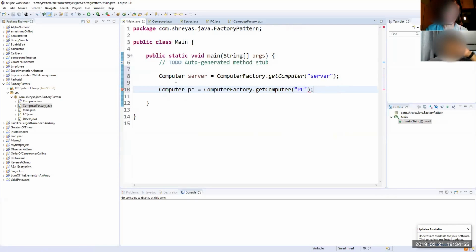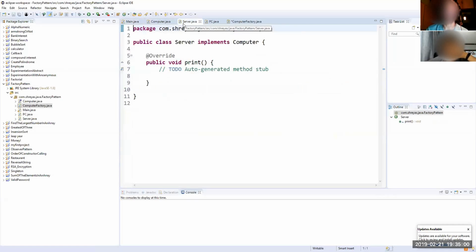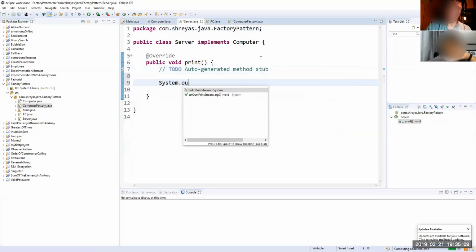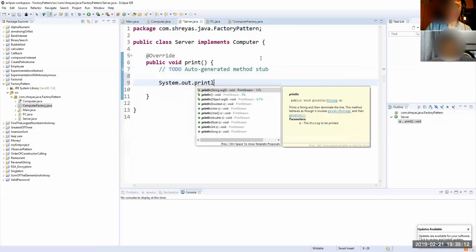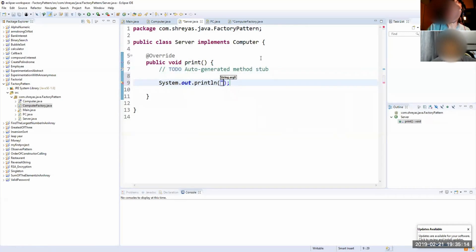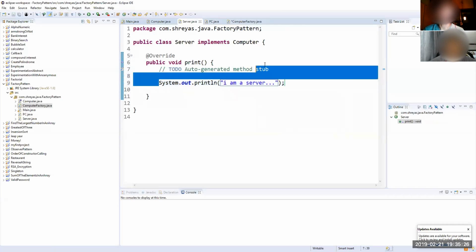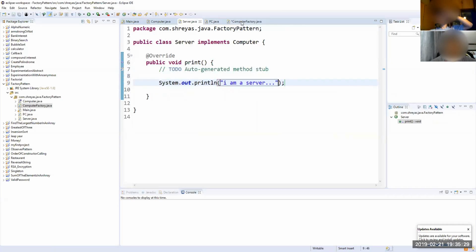Now let's verify it. In the Server class, using the print method, you will write System.out.println, "I am a server", right? Server, and then control S, and the PC. I'll do the PC this time. Do it.